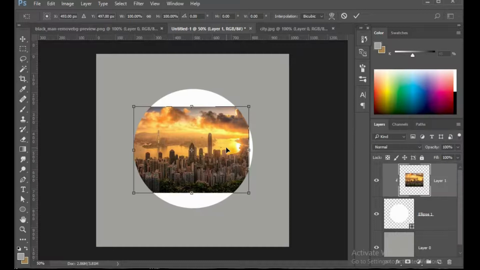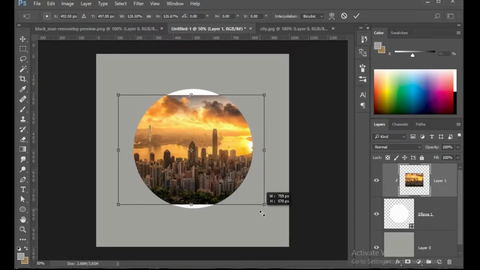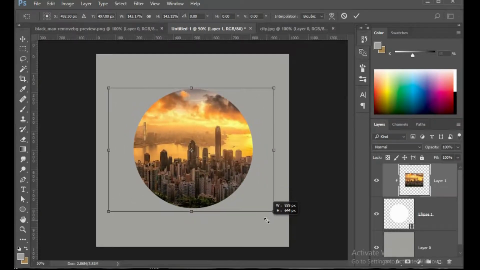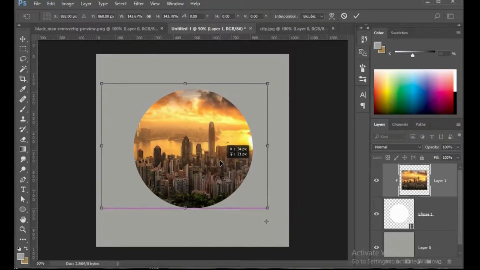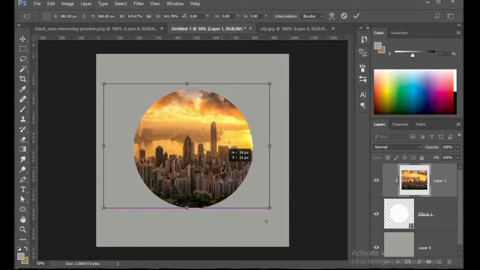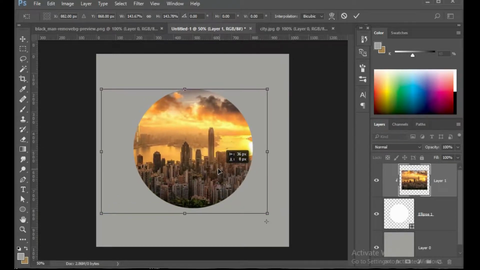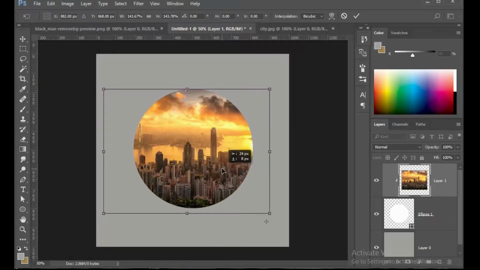So I press Ctrl T, then I come to an edge, could be any of these edges here, and I want to increase the shape evenly. So I press Alt and Shift at the same time, and I drag it like this until it fills the shape. Now I can choose to position it to my taste, maybe somewhere like this.